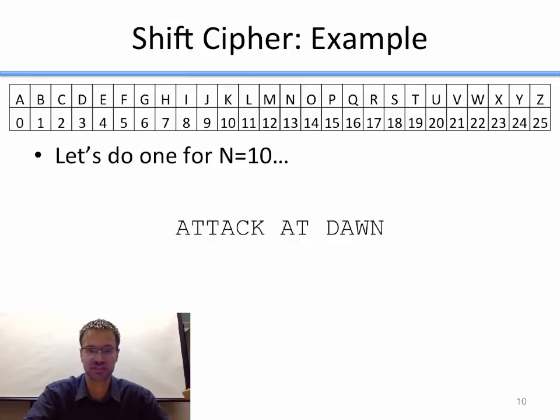Okay, so my message is still attack at dawn. I start with my letter A, and I go over by 10. I'm not going to draw it anymore, I'm just going to do it. So A is 0, if I add 10, I get 10, so that would be K. I start at T. If I go over 10, well, it starts at 19, and I go 1, 2, 3, 4, 5, 6. Oh, I ran out of letters. Oh, just wrap around. 7, 8, 9, 10. D. D. A, of course, corresponded to K.